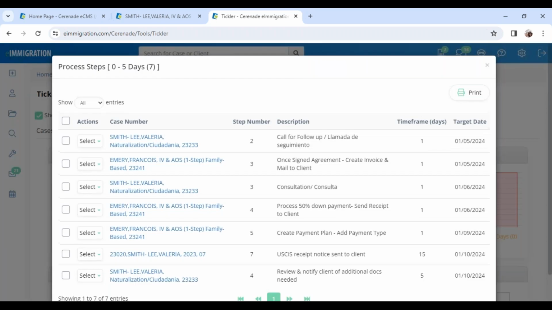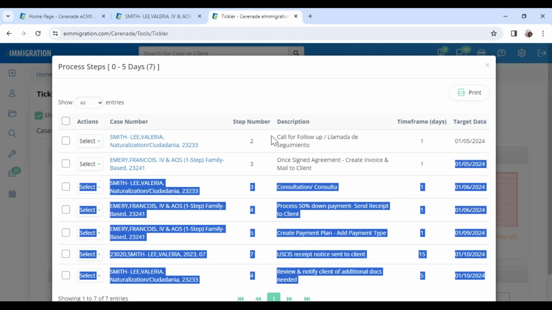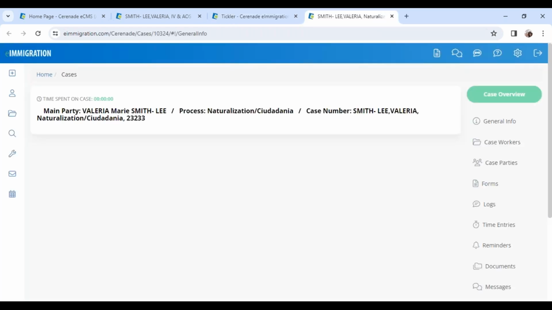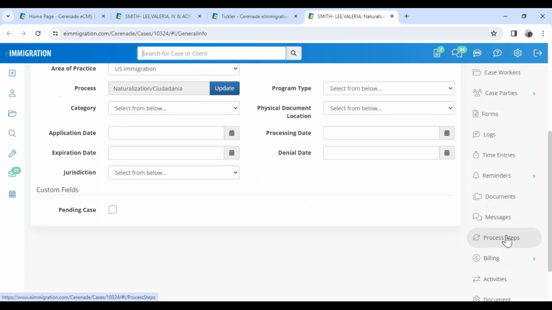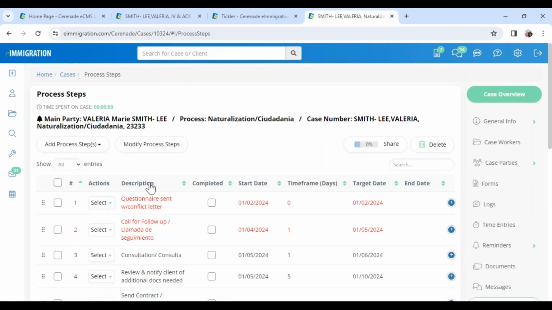The process steps are your tasks, and this is kind of like the to-do list for your team. They know exactly what they need to do, and they have a due date or a deadline. So if I click on the link, I can look at the case. For example, for this naturalization case, I'm going to look at the timeline or workflow, and it looks like we have these two items that are overdue. You can tell right away because they're in red.